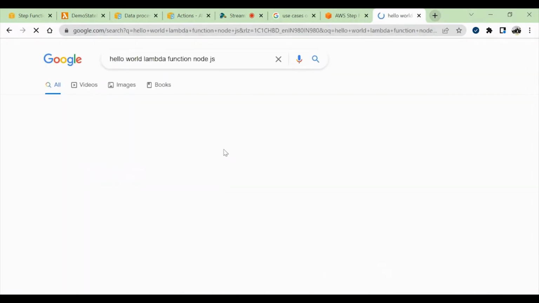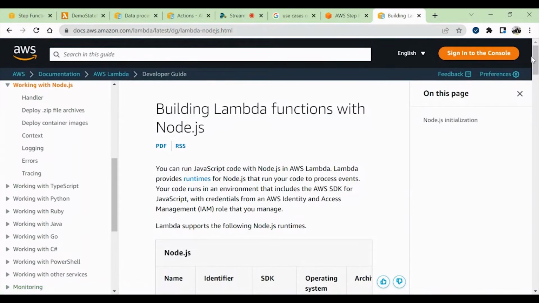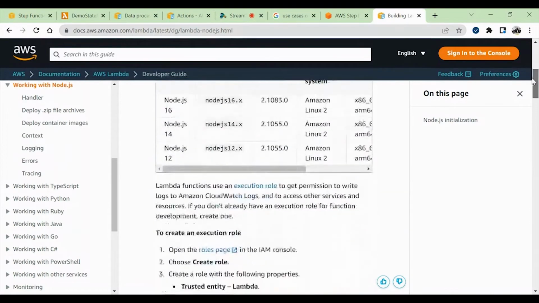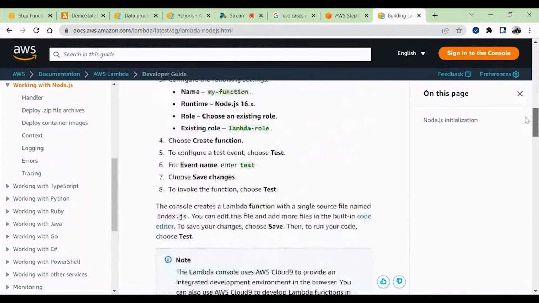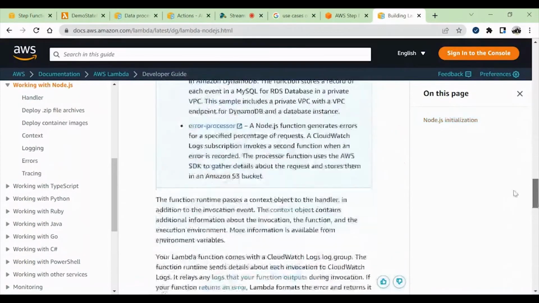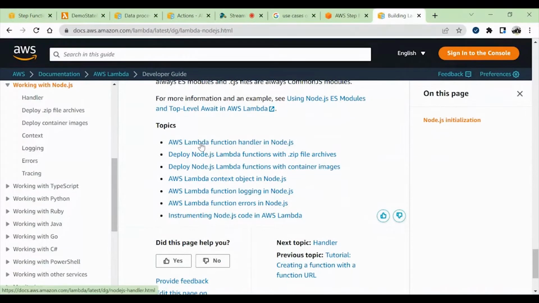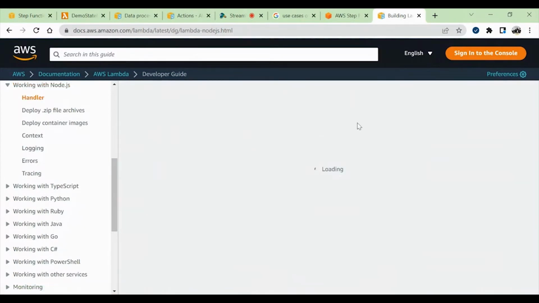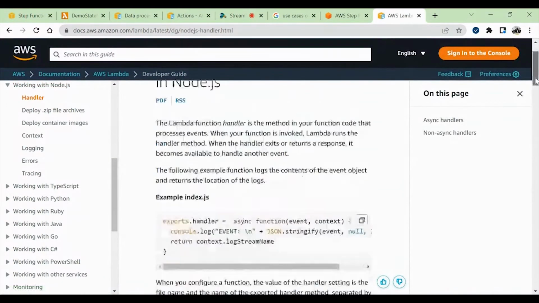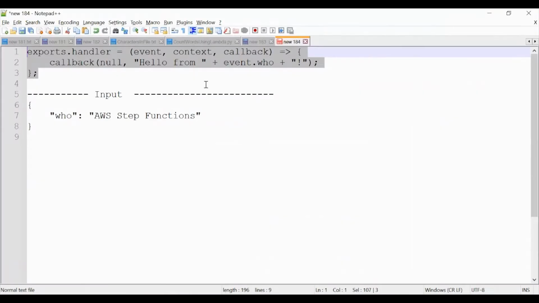Okay. And if you go here, you can open this documentation, building a Lambda function with Node.js. It will help you out with a piece of code you can refer to. Okay. So this thing you can refer. These are some documentation you can see. AWS Lambda function handler in Node.js. So we know that handler is an entry point, and this is the code you can copy. Okay. So let me take this one.